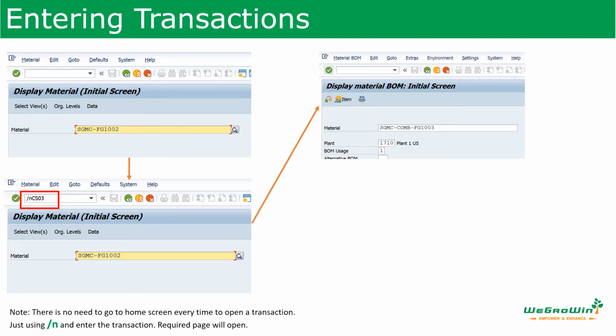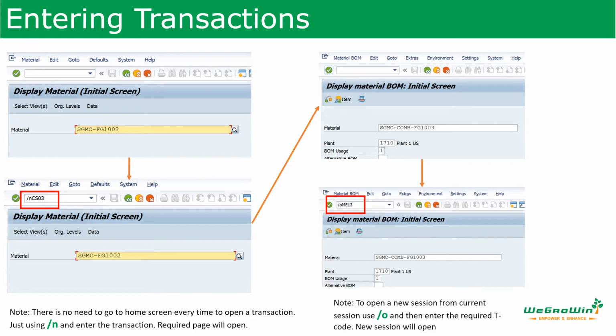Now I am in this BOM page, but I also want to see some other screen in parallel, which means I want to open another screen, right? For this also people normally go to the system and generate another screen. Instead of that, here you can use /o. You can put /o, then MM03, for example. So /n means the system will close the current page and open the new page. /o means the system will keep the current page and open another new page. So this is one basic thing which you should remember. With these things, you can save some time. Though it is a fraction of seconds, this will save a good amount of time.